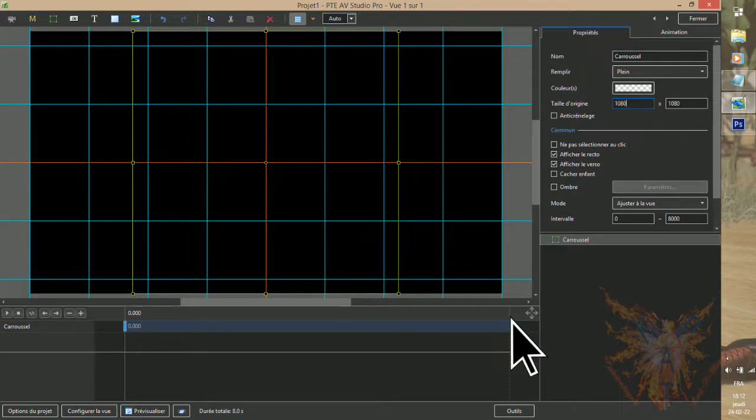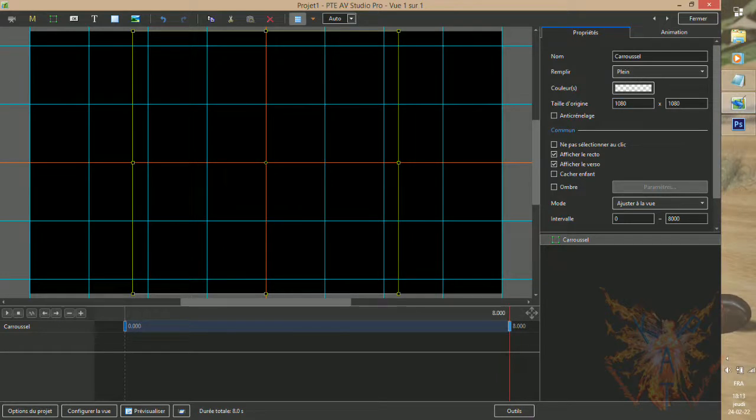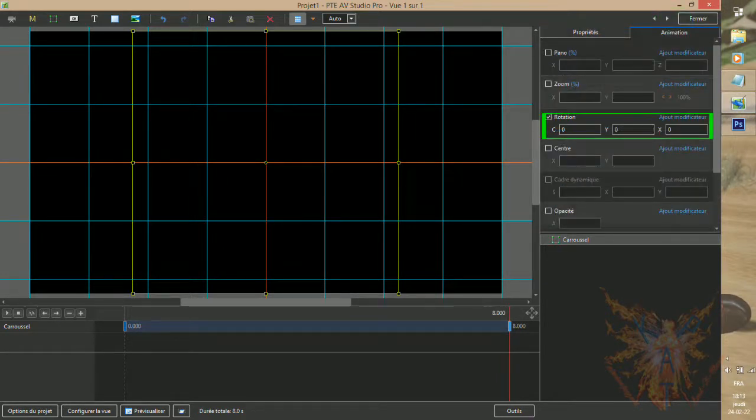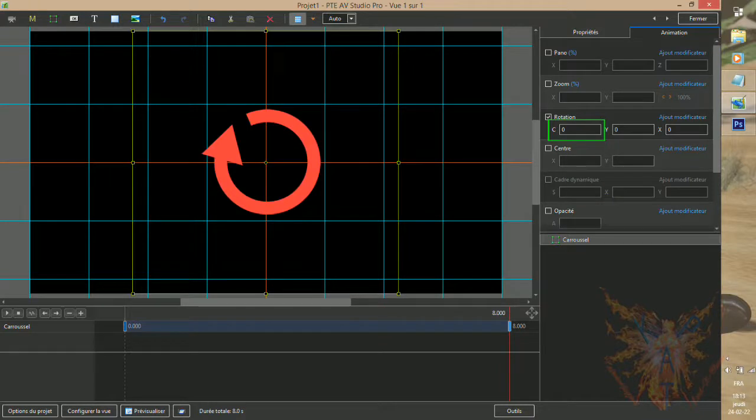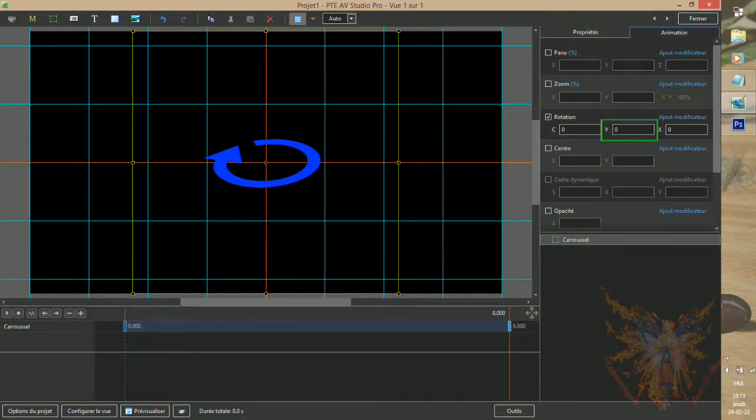Place the time at the end of the view, and add a new key at the time. Go to the tab Animation, and activate the rotation controls. We have 3 axes of rotation. The Z-axis allows us to give a central rotation along the Z-axis of movement. The Y-axis, which we are going to use, allows a rotation on the vertical axis, that is on the Y displacement axis. And the X-axis gives a rotation on the horizontal X-axis.